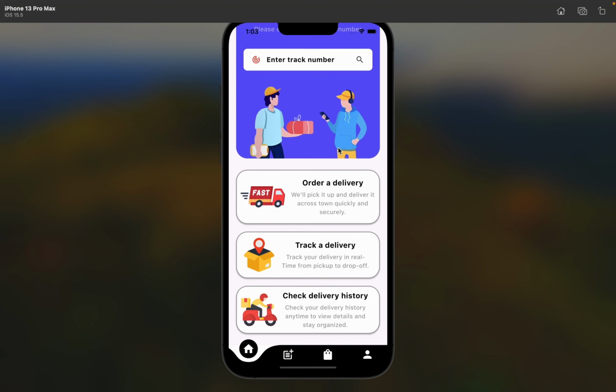and how we can simply track any specific order. And here you can see some key features that we are going to cover in this app, which is Order a Delivery: we will pick it up and deliver it across town quickly and securely. So this is one thing. Track a Delivery: track your delivery in real time from pickup to drop off. Check Delivery History: check your delivery history anytime to view details and stay organized. So these are some key features that simply make our app really engaging.